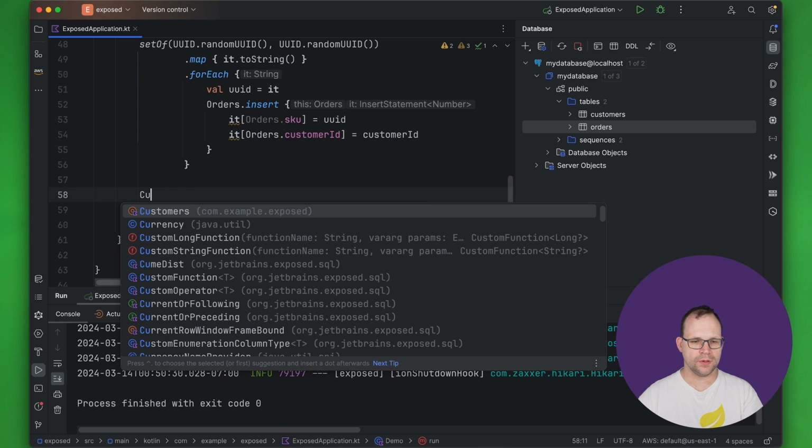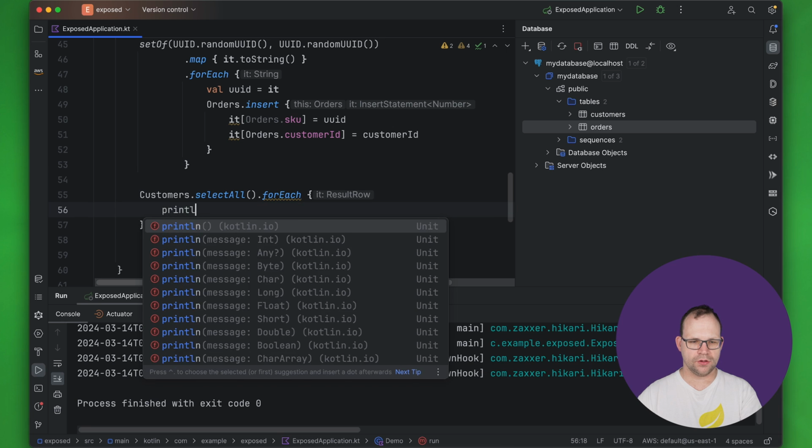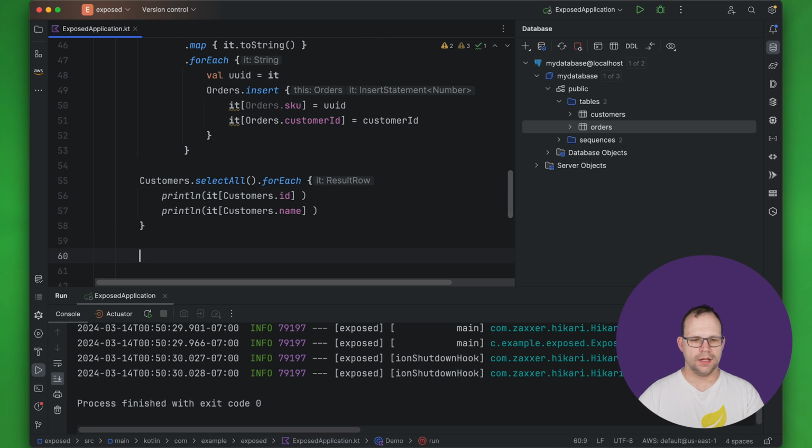So how do I get all the records? Well, I can just say select all and then print out the results, right? So print out IT customers.name, right? There's the name, and maybe I want the ID as well. Okay, very good. So there's the results. That's a select all. Let's print out a little line here just to make sure we don't get confused.